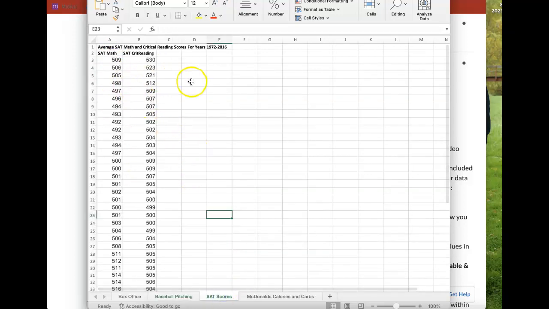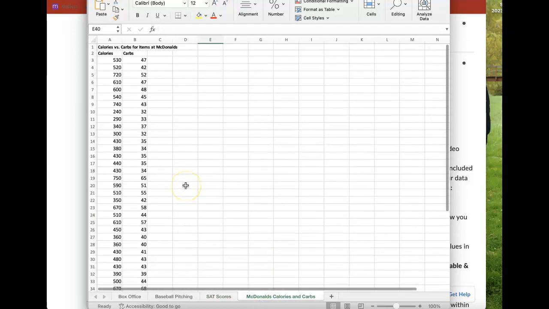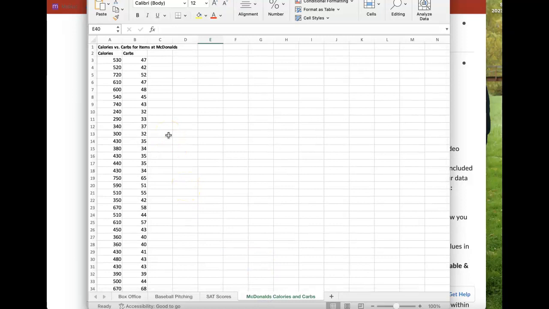And then down here you have SAT scores, your math versus your critical reading, to see if, wouldn't it be interesting to see if someone who does well on math doesn't do well on reading, or vice versa, or if some people just usually do well on both or don't do well on both. And then the last one is calories versus carbs. If there are more calories, are there more carbs?